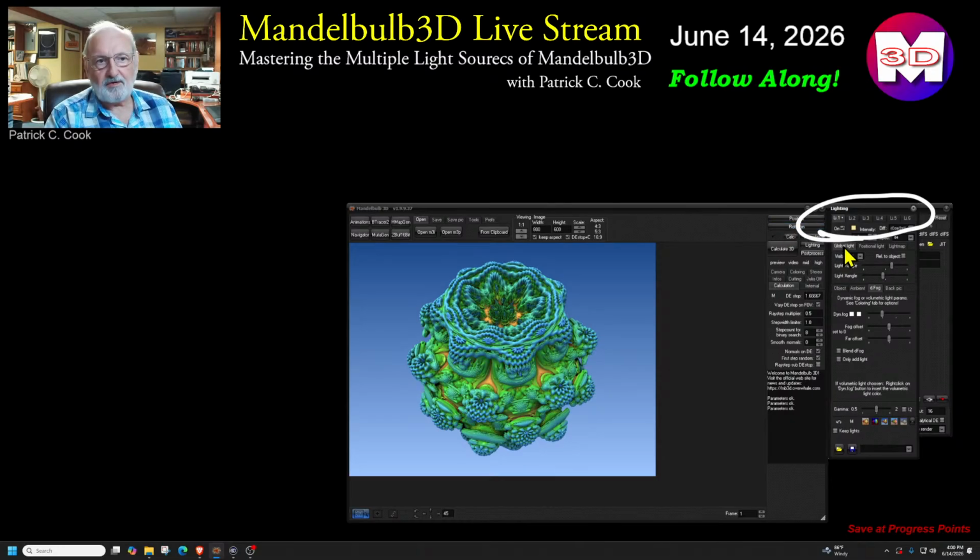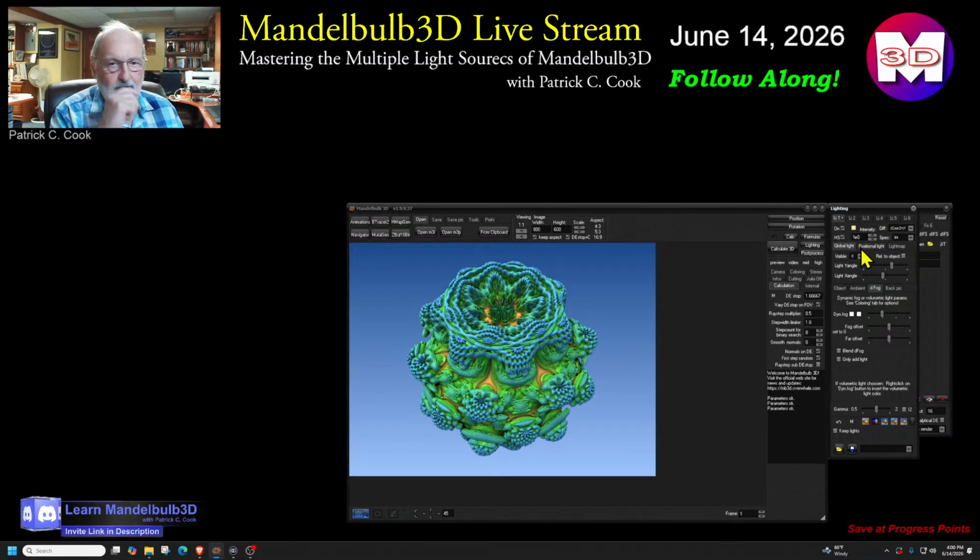Now each one of them has the ability to select a global light, or a positional light, or a light map. So you can actually assign up to 6 light sources per fractal scene. And each one of those light sources can be one of the 3: a global light, a positional light, or a light map.